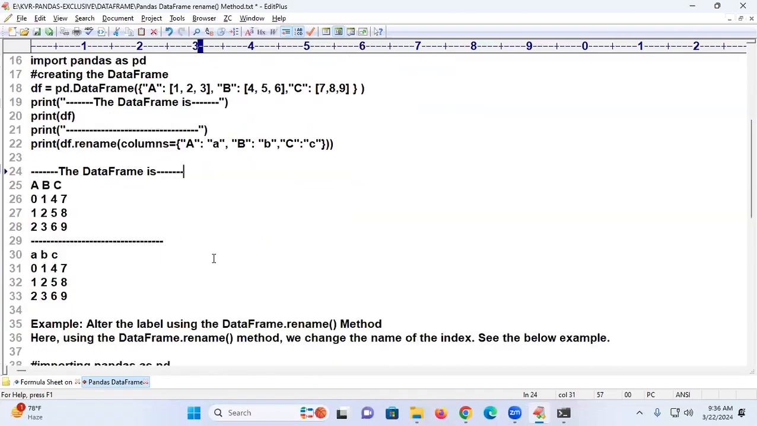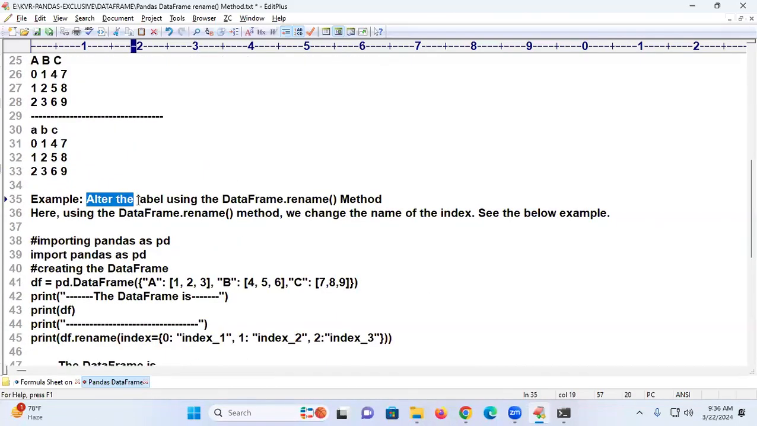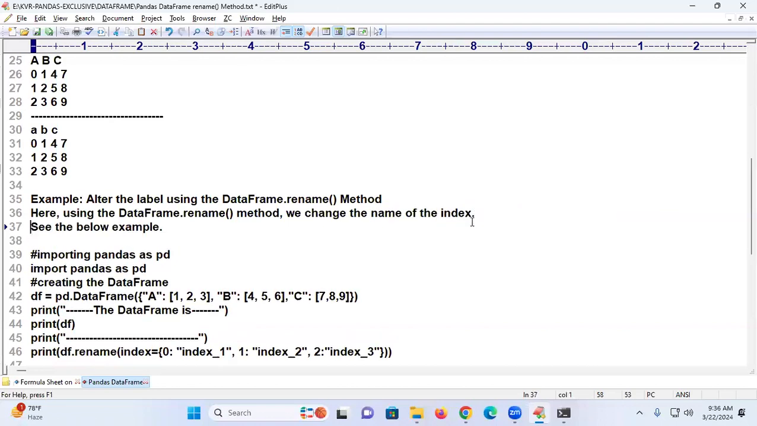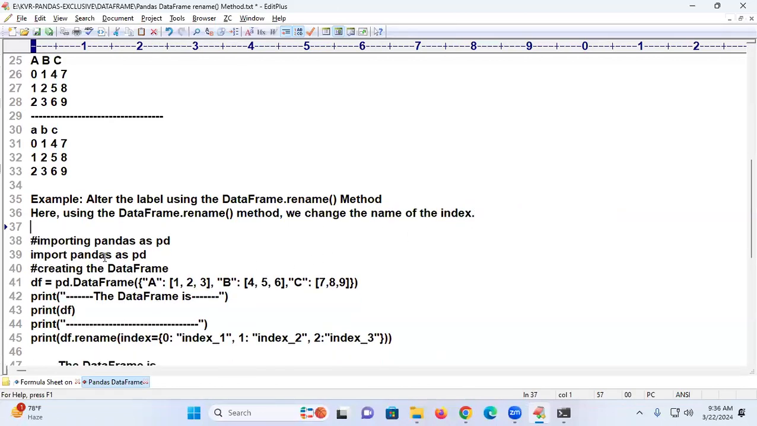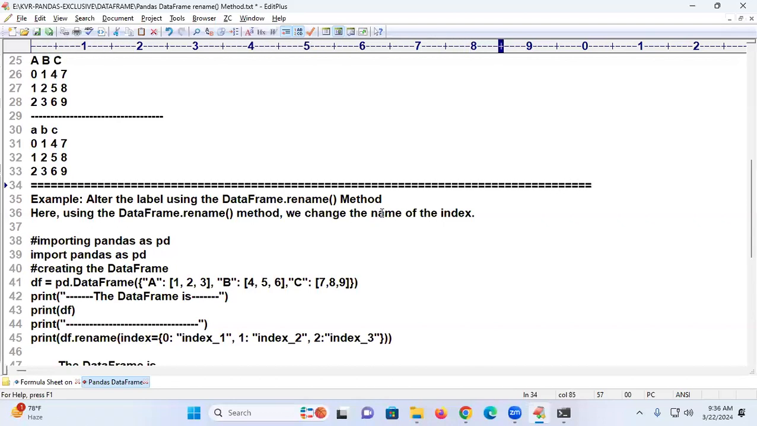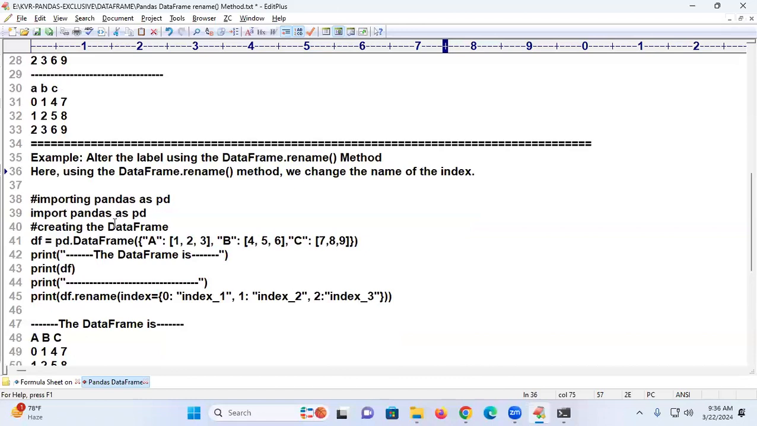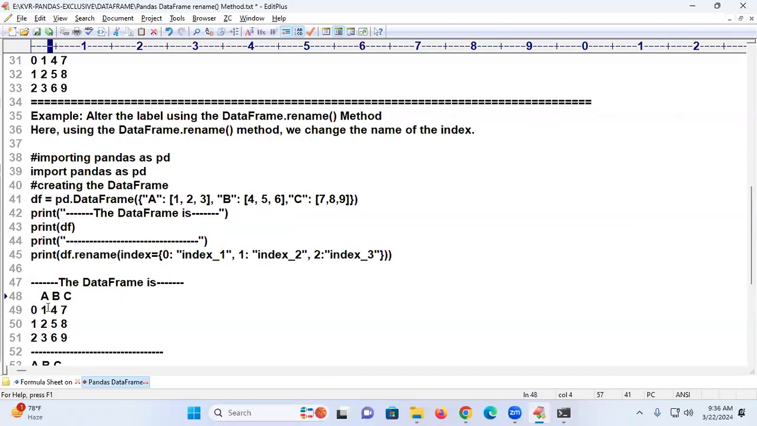So let us come back to the point. Here I am going to write: alter the label using data frame.rename. Using the data frame.rename method, we can change the name of the index. See the example below. What are we doing here? Changing the index. Index is nothing but the row. So as usual, create a data frame A, B, C. What indexes are created by default? 0, 1, 2, 3. You already know.